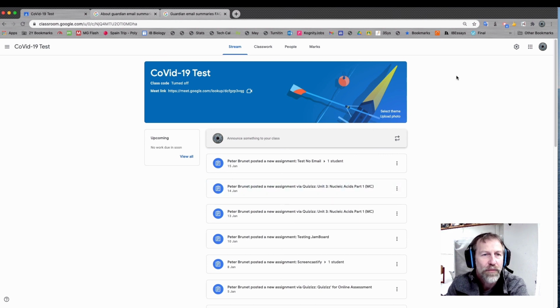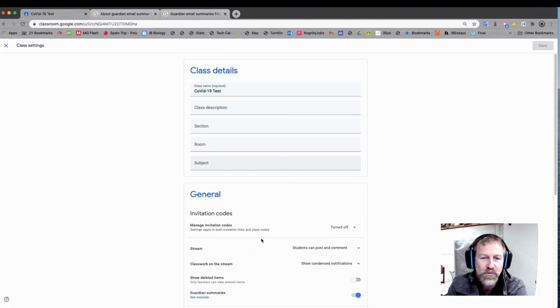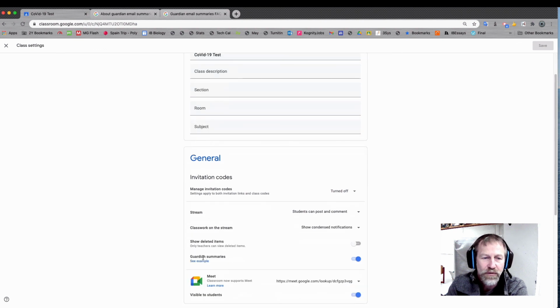So what I need everybody to do is make sure that in the classrooms they want pushed to parents, under the settings wheel, the parent or guardian summaries has been enabled. It's just toggled to the right. Let me know if you have any questions.